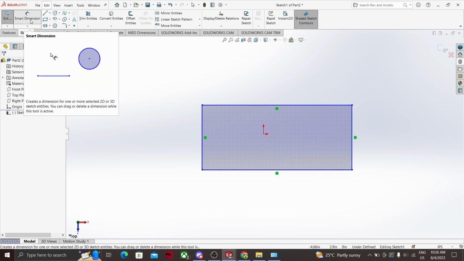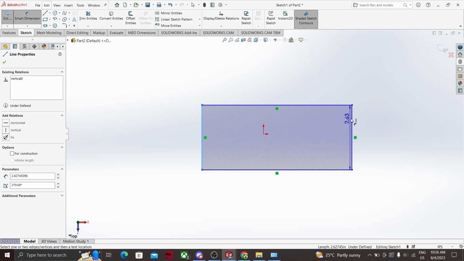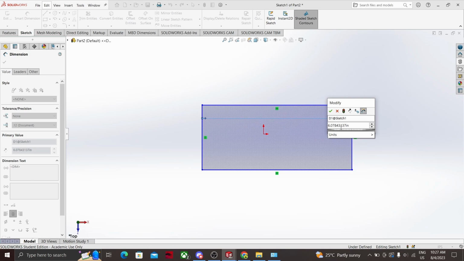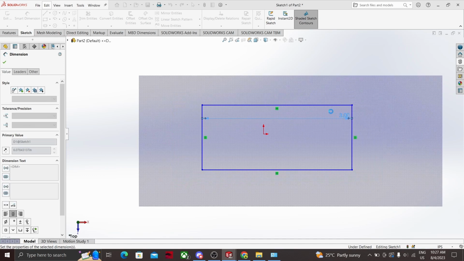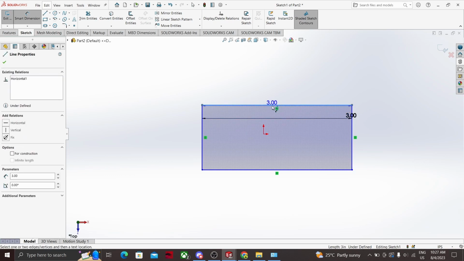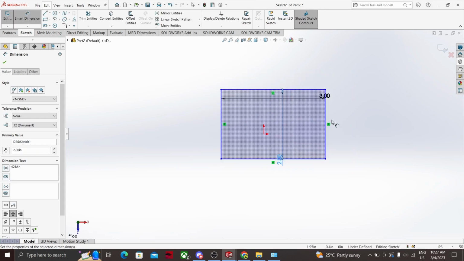So the way we would do that is with Smart Dimension. In the top left right here, we have Smart Dimension. We'll click one of the edges and the other edge. And right now, double click, and you know how it says 6 inches right now? We're going to type in the 3 inches that we want. So there you go. Now it's 3 inches long. And then we're going to go top and bottom, double click, and see right now it says 1.2 whatever. We're going to change it to 2 inches. And now we have a 3x2 sketch.